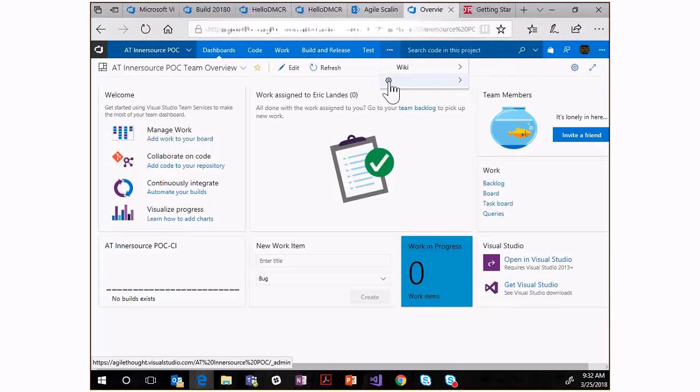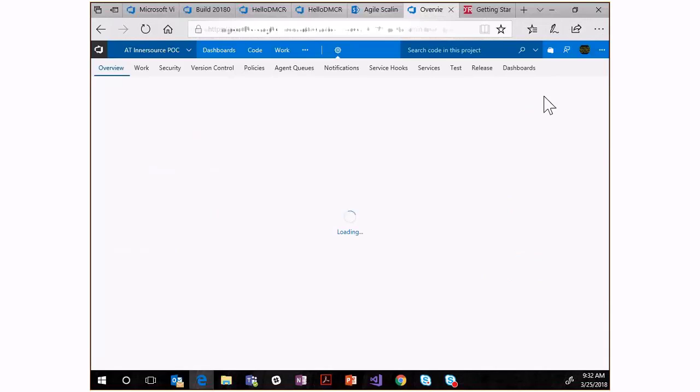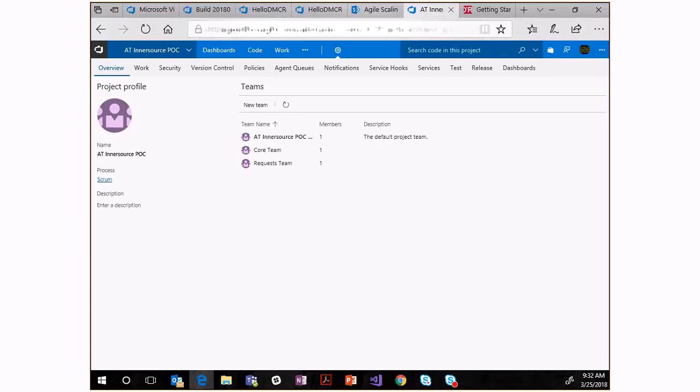Here we go. Go to my settings. And if we look at the overview, you're going to see I've already created that, but I've made two teams. There's obviously the default team, and then the first team I've created, which is the core team. They're the contributing team. And then there's the request team, and that's the team that will be able to add requests, those kinds of things, into this particular project.